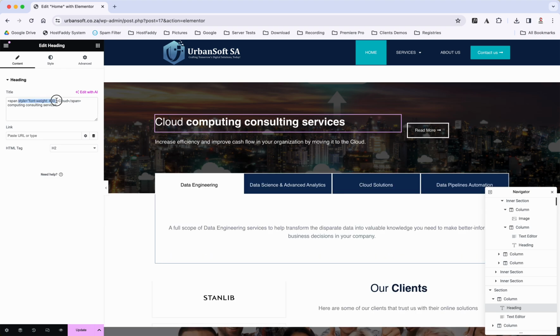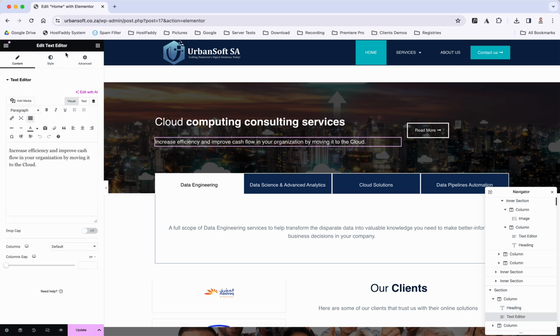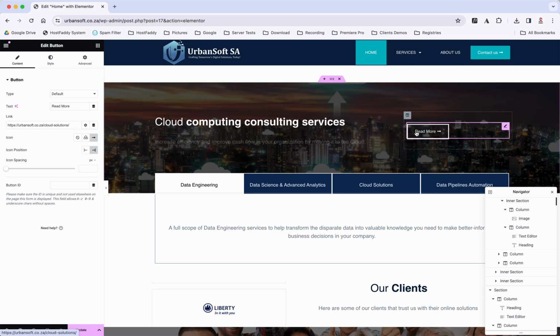If we scroll here, we've got a heading. Again, we've got the coding to make computer consultant services bolder. And then we've got the text underneath, which is a text editor. As you can see, it's the same as the above. And then we have a button here. It's linking through to cloud solutions, and we've got read more, which we could say view now, for example, if you wanted to.